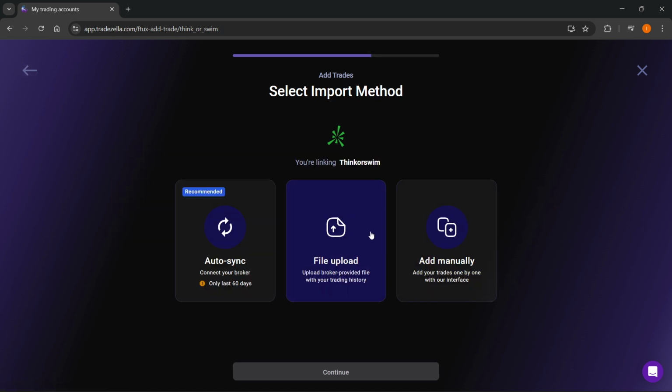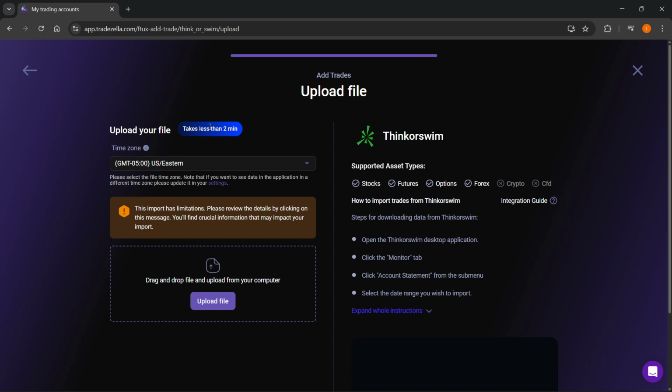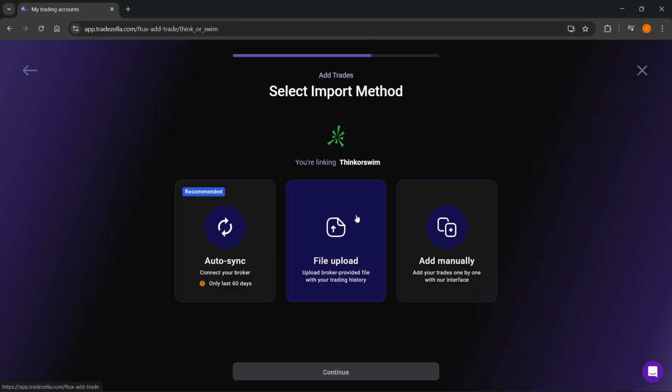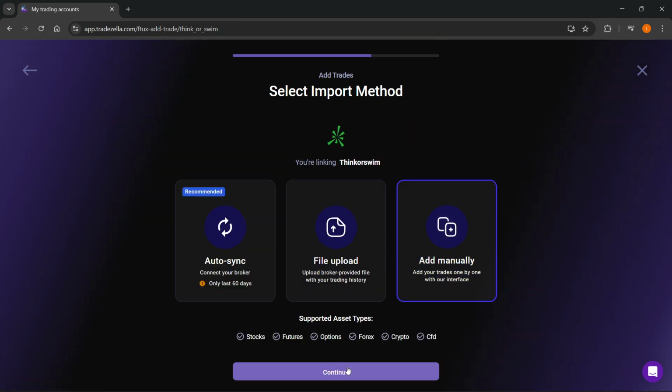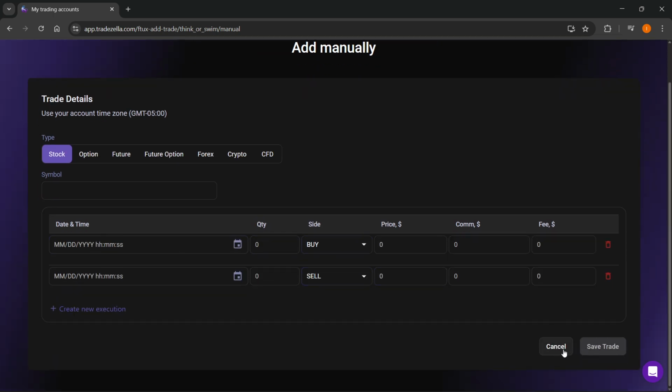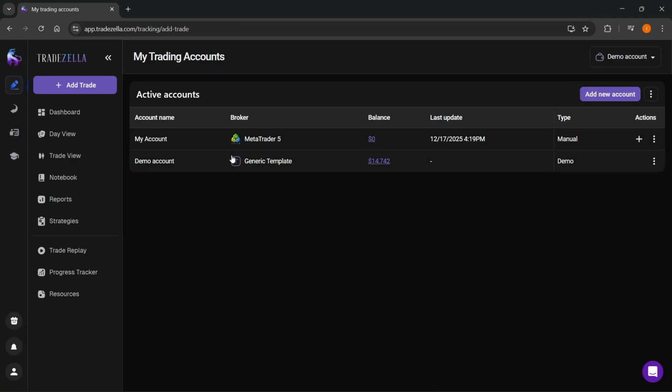However, if you select file upload, you do file upload here, press continue, and it's going to allow you to select your time zone and then upload your files. Or if you do add manually, that's pretty much the quickest way. You can do add manually, press continue, and it's going to require you to type in your type and then the symbol, and then you can create a new execution, click on save trade, and that trade is going to be saved over here inside your active accounts tab.